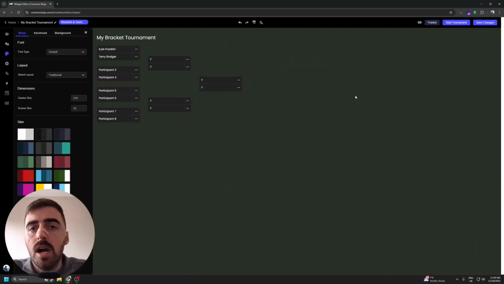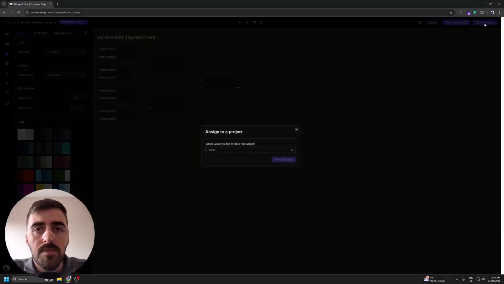Once you're done with setting it up, go to the top right corner of the screen, which is where you will see the Save Changes button. Click on that, and then you'll be prompted to a login screen for the Brackets Ninja software. Make sure to log in, and then you'll be taken to this step right here, which is where we need to assign your game tournament bracket to a project.